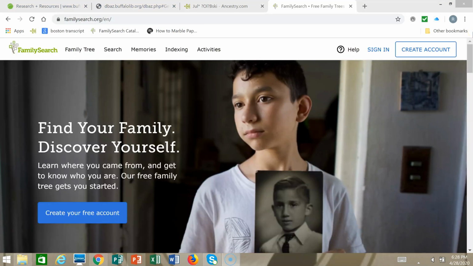The next website I'd like to tell you about is a free resource called FamilySearch.org. It's the genealogy website of the Mormon Church. Because of their religion, they do genealogy research, and for decades they've been digitizing and microfilming records from all over the world. They have the largest genealogical collection in the world, and their goal is to digitize all of their records and put them online for free.